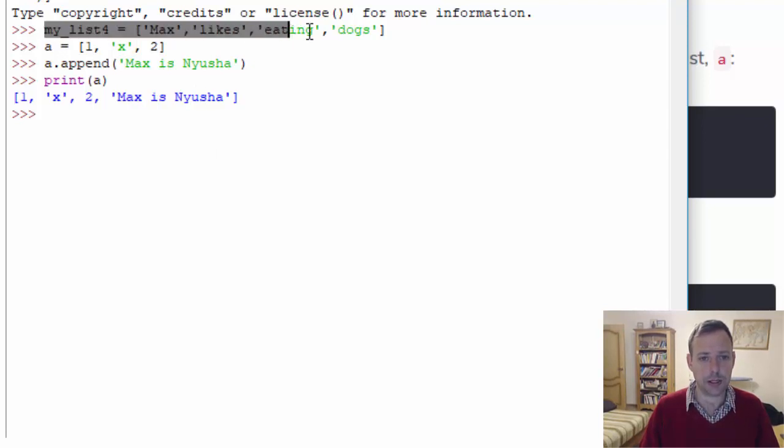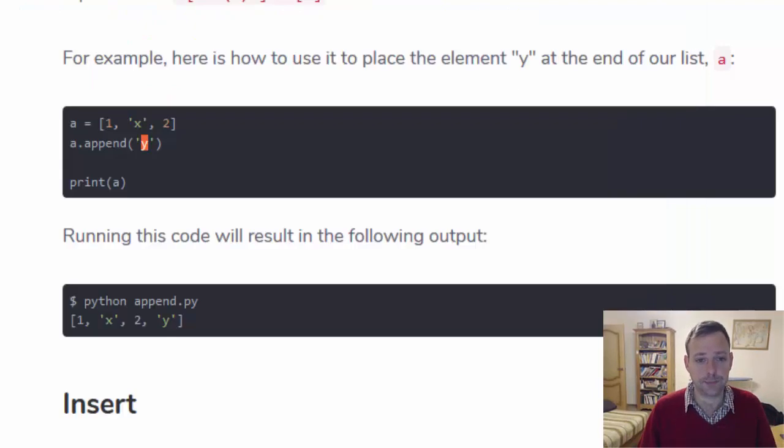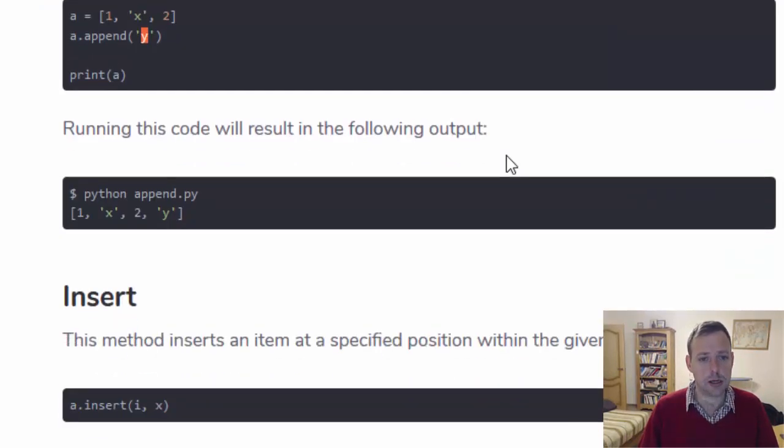If we have a look at my list, Max likes eating dogs, we want to add hot in there. And that's going to go here before dogs. So we can't append. We can't use this. It's going to put it on the end. Okay. So let's come down.